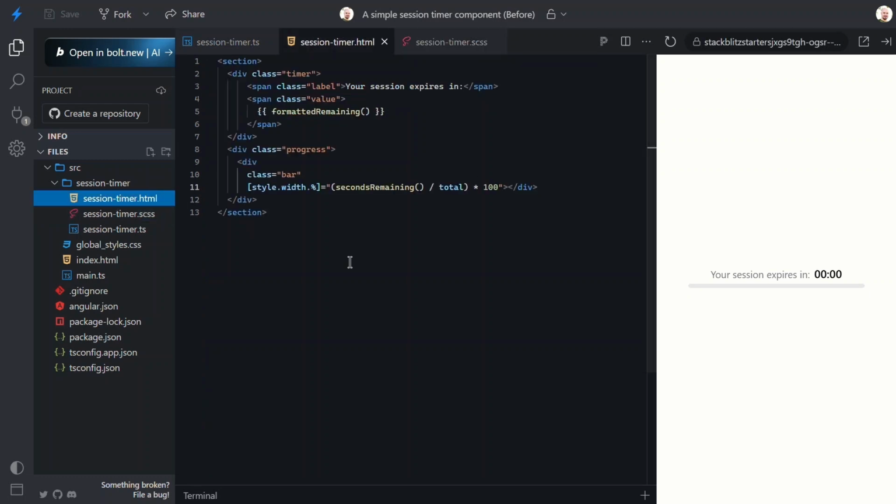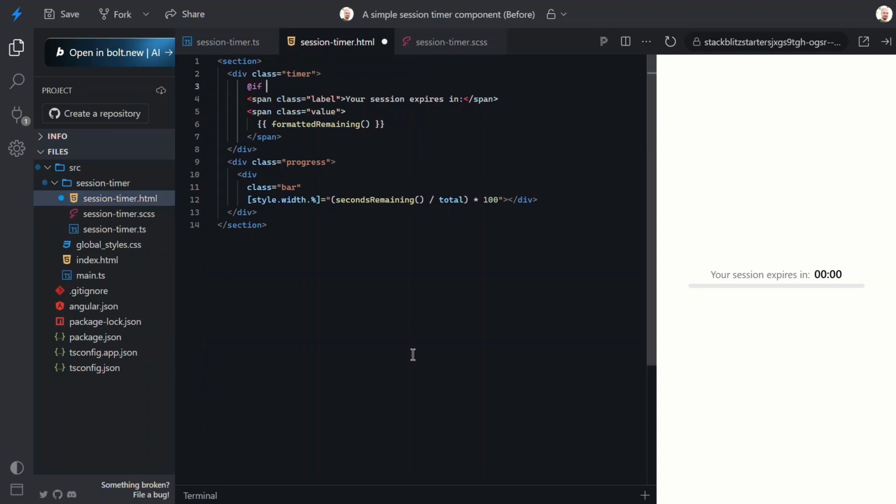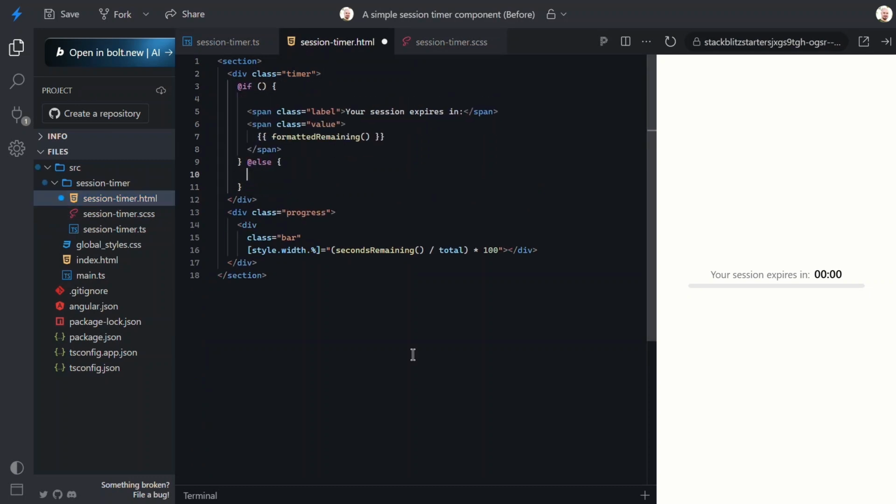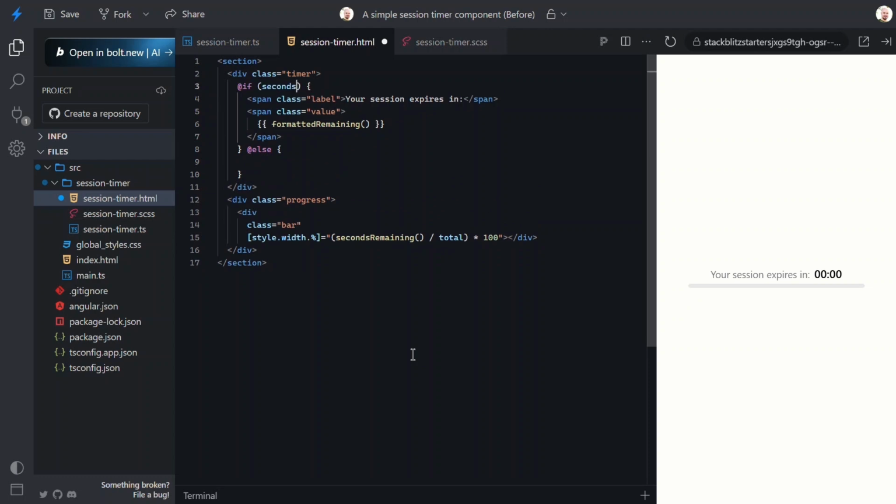Let's switch back over to the component template. Here, let's add a condition to only show the current content when there are seconds remaining. Then let's add an else for when there's no more time. And then let's add a message for when it's expired. So now when the timer hits 0, it should display this message. Let's save and see. Rather than wait for this in real time, I'll speed this up a little bit. And there we go. That's better, right?